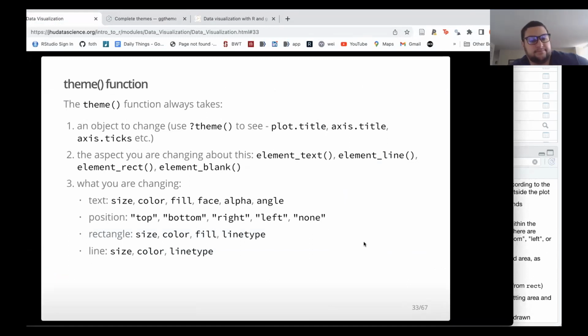Okay. So we saw that there's a lot of different elements that we can change. And then for each one, there's several things that we can change about them. And they have to make sense for whatever the object is that we're changing. So for example, if we're changing a title, it makes sense to change the text and specify the text. Because there is no line associated with a title, we're not going to be modifying lines.